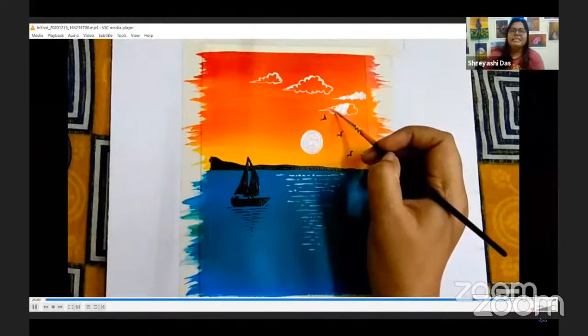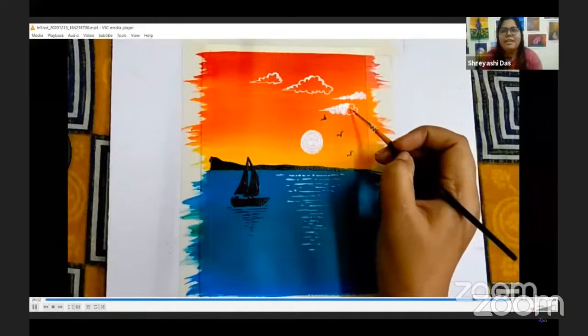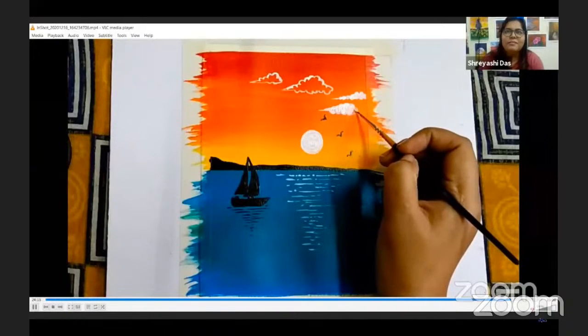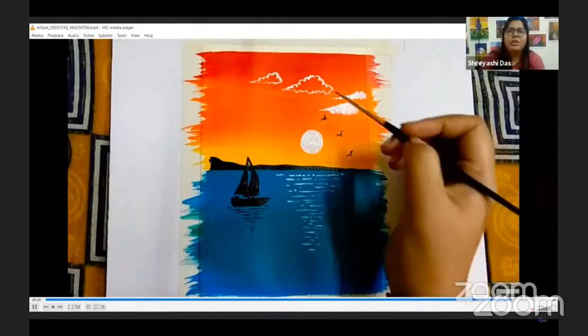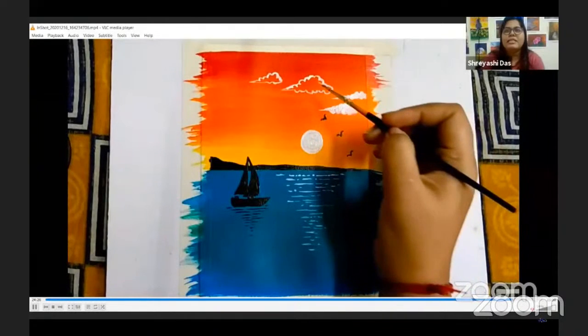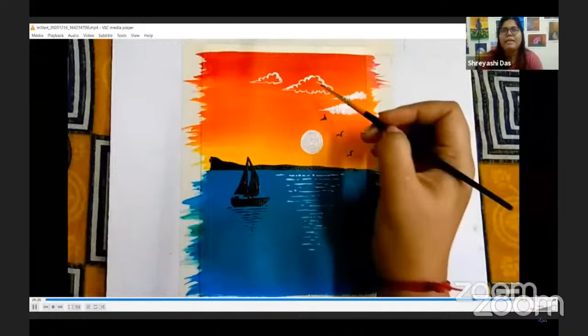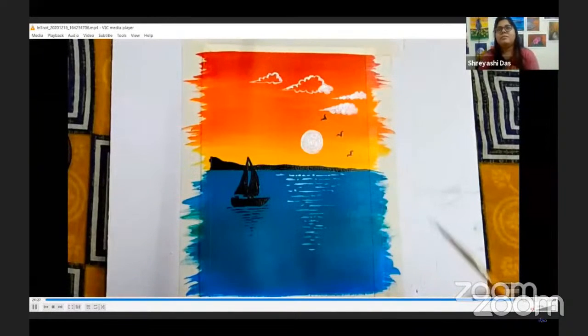Okay. Pretty easy, right? Drawing clouds is very easy. Yes, correct. You are right. Just fill it up with the white color. That's all. This is the last portion of the painting. Our painting is almost complete.